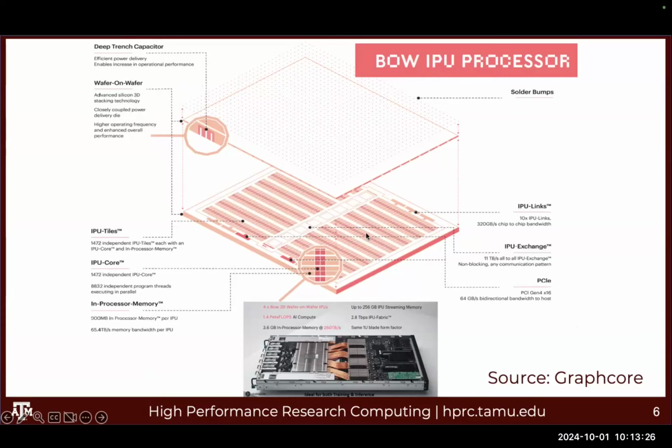And also, you can see the arithmetic logic units of this processor have been divided into very many smaller units on this chip. These small units are called IPU tiles. For each IPU, there are 1,472 independent IPU tiles. Each of them has an IPU core and in-processor memory. So for example, this is the core, and this is the local memory. And these IPU tiles can prepare their own instructions, so they can do some of their own work.